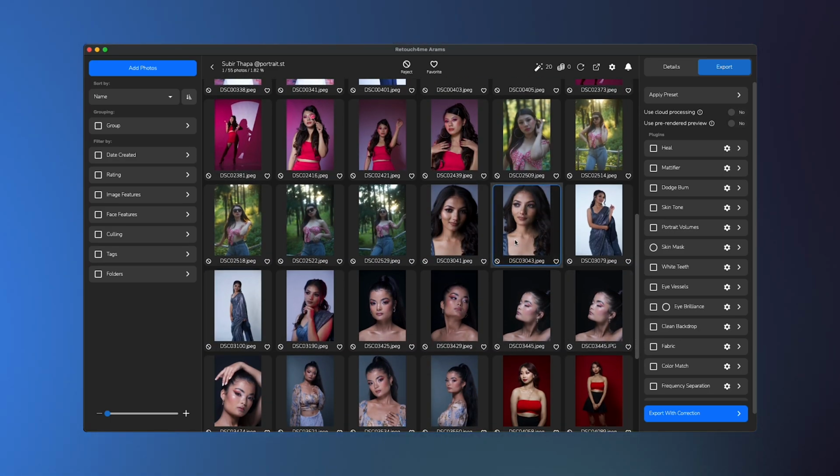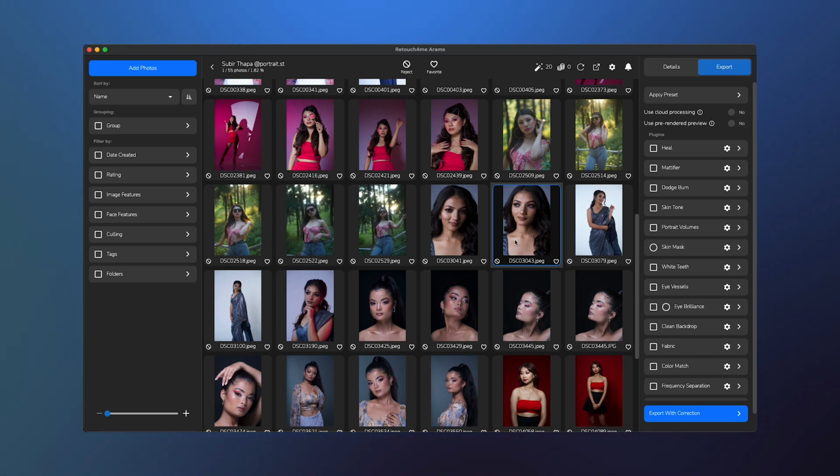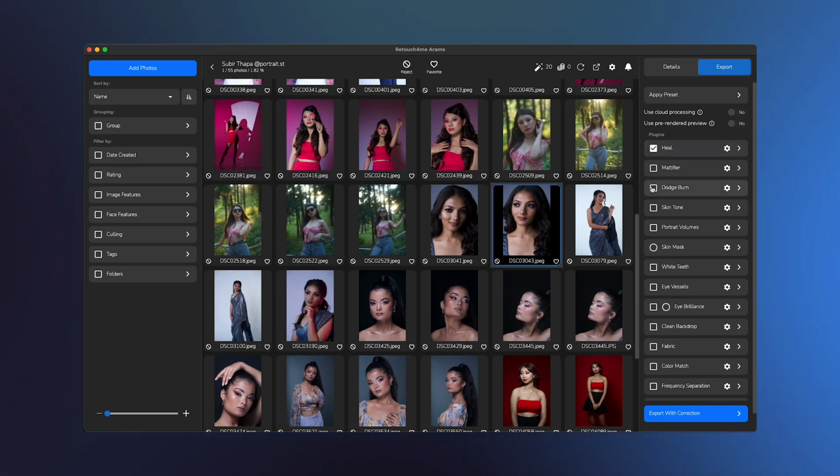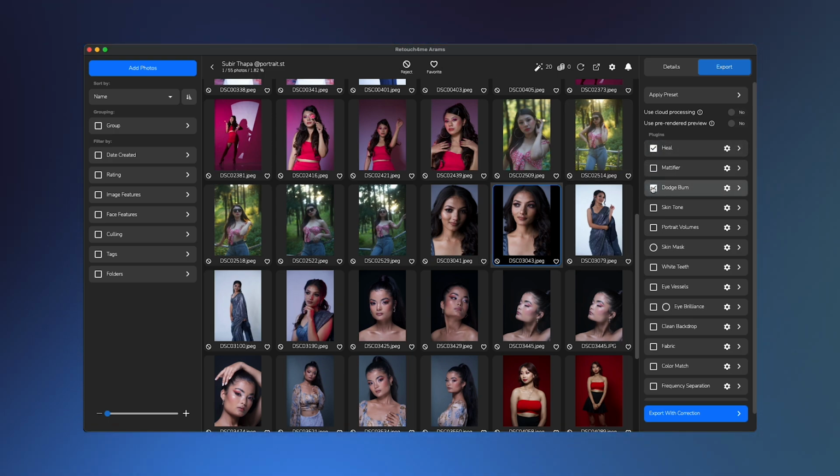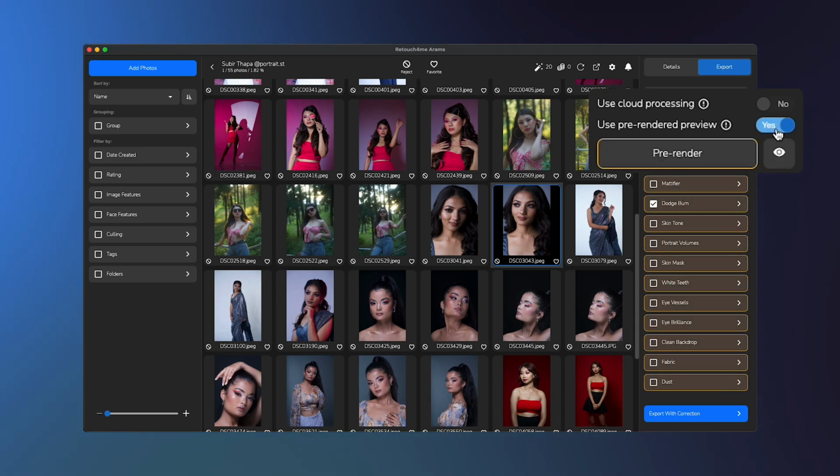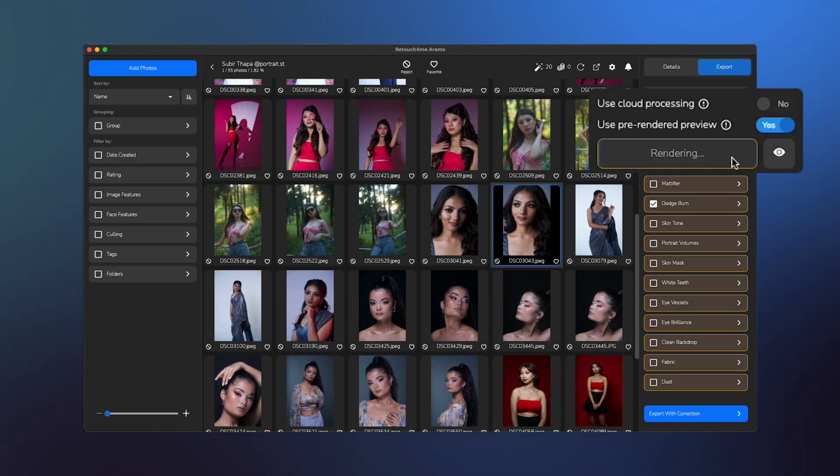Select the photos you want to preview. In the right export menu, choose the plugins you want to apply. Turn on the Use Pre-Rendered Preview option and click Pre-Render.